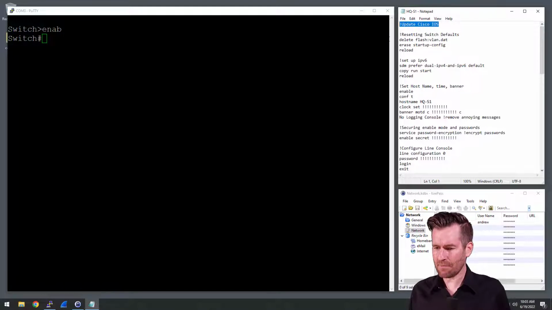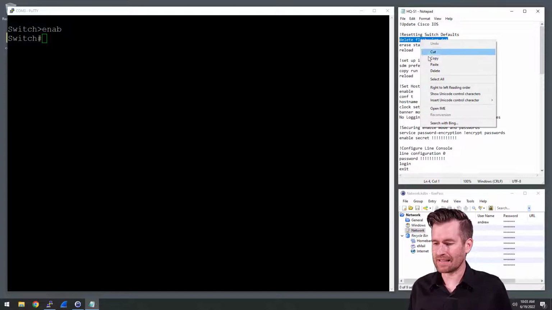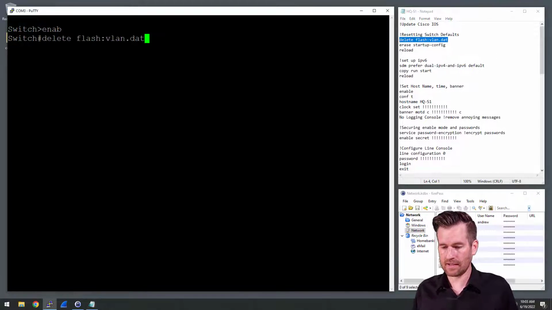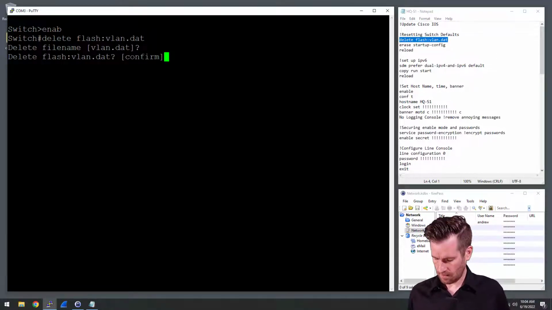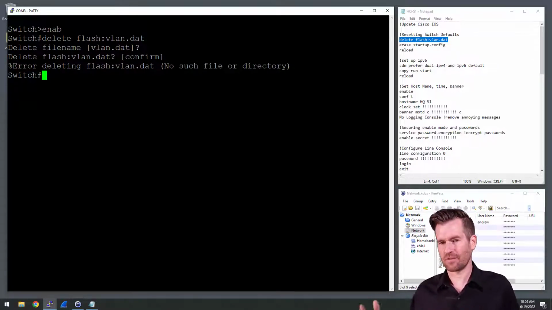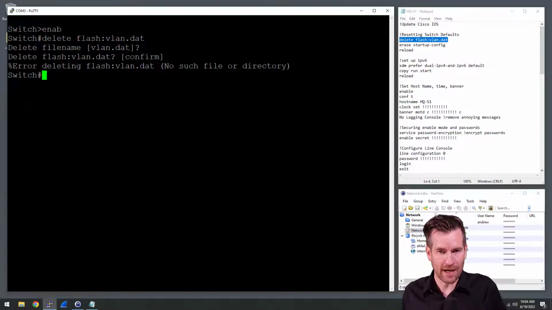One thing that I am going to do though is there are some configurations on this switch already. So the first thing that I'm going to do is delete the vlan.dat file from flash. I'm going to delete that, verify it, confirm, and there's an error deleting it, no such file or directory, because I've not created really any VLANs at this point in time. So that file doesn't exist, not surprisingly.